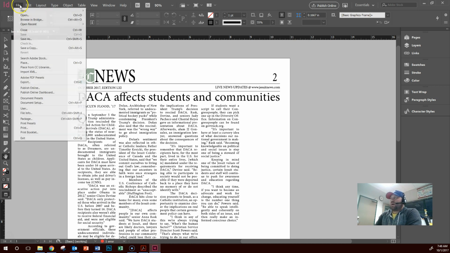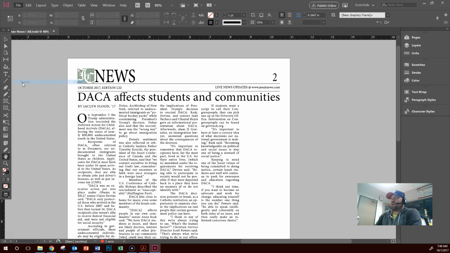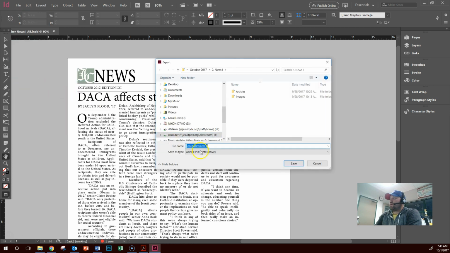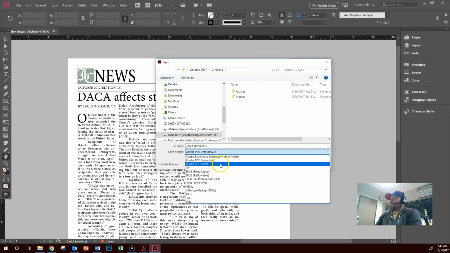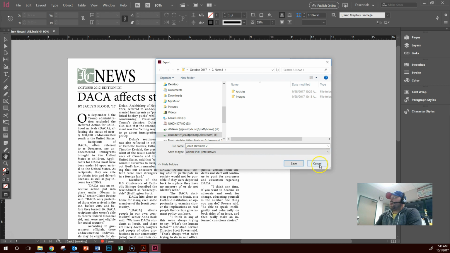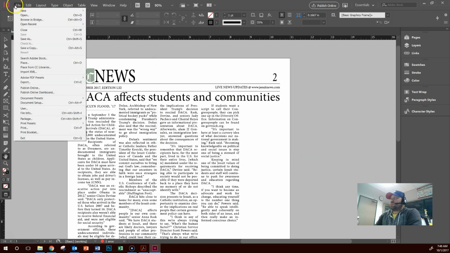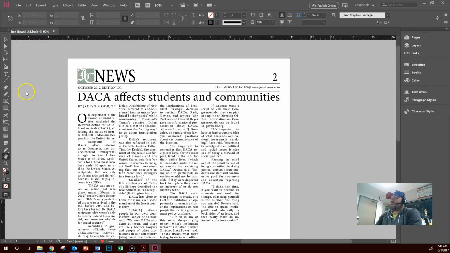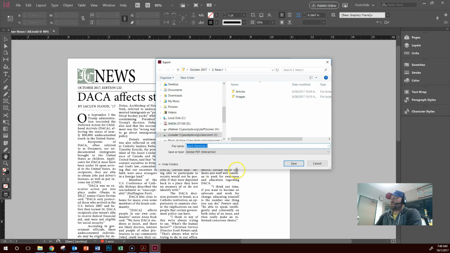And so I'm going to go File, and then I'm going to Export. And when I export, I can choose a lot of different options here. I can choose Adobe Interactive, Adobe Print. I think yours actually, when I was looking at it with Andrea, looks a little bit different when you export. It says a few more things here.